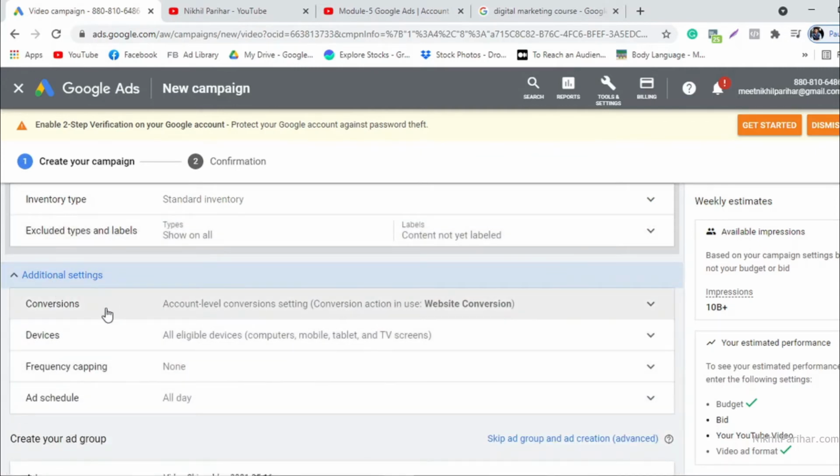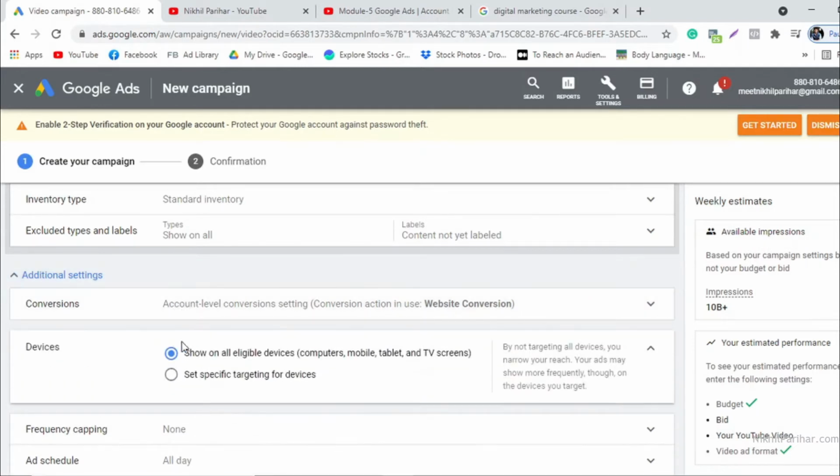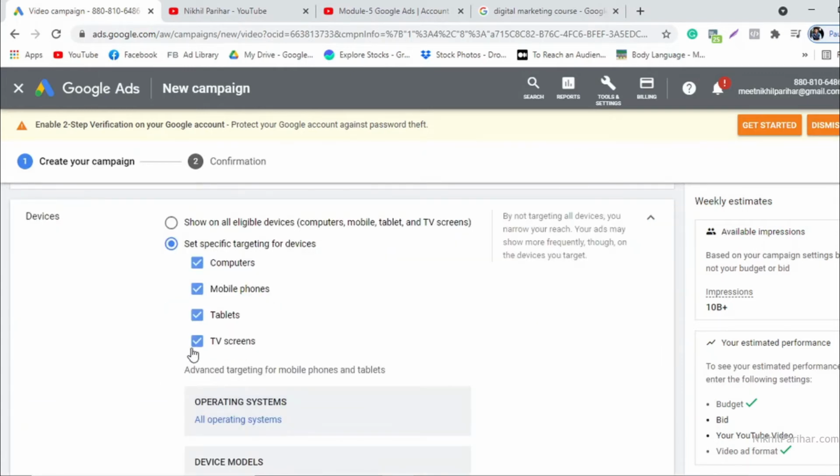Additional settings, again, we have explained these things previously, but might not have explained frequency capping. I'll come to that. Conversions, keep it as website conversions. Devices, so it is going to give us multiple different options for devices. Right now all of the devices are selected, but let's say you don't want to show your ads on TV. It has TV screens also. You don't want to show your ads on TV.